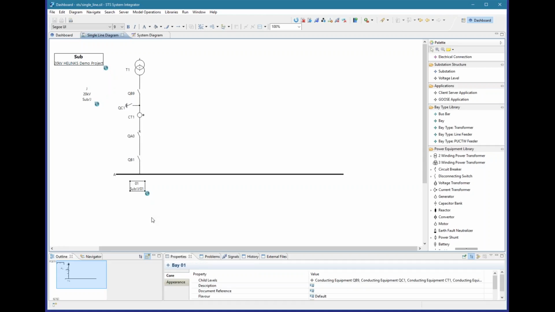When I'm selecting the bay number 1, then I can do a right mouse click and say select children. Now the system shows me all the conducting equipments which are part of this bay number 1. So this editor is not just a graphical editor, it is a semantic editor. In the background, STS keeps track of the graphics and calculates the 61850 SCL or SSD file.